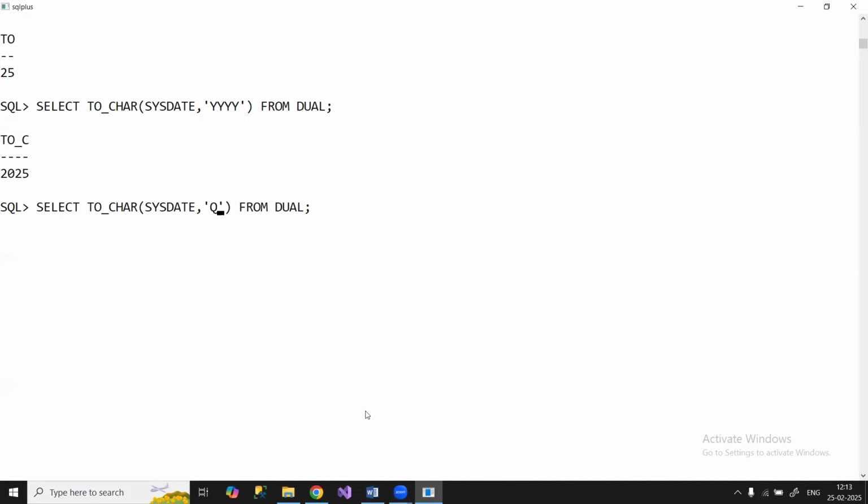Q is given. Q means quarter of the year. Now we are in which quarter, first or second? A quarter means 3 months, not 4 months, so there are only 4 quarters in a year. So here we will be showing the first quarter.